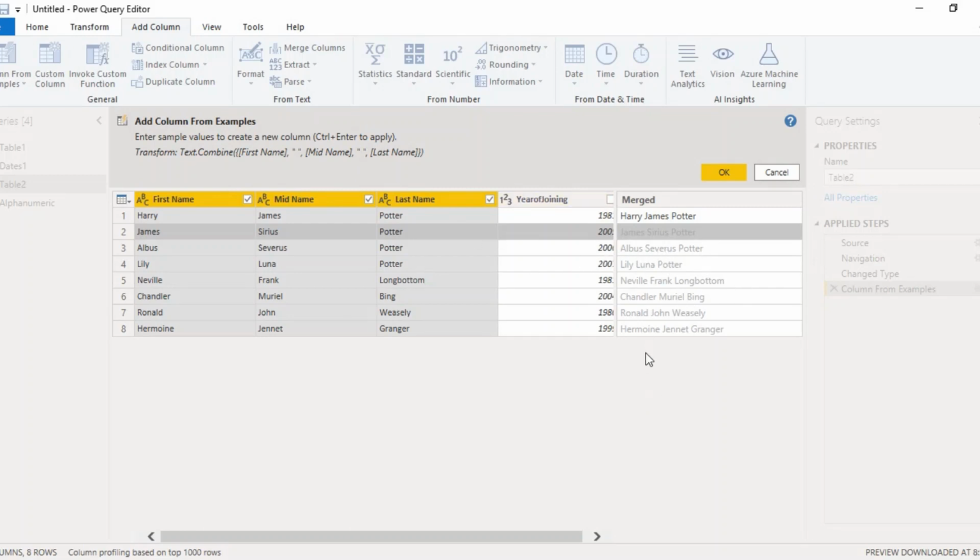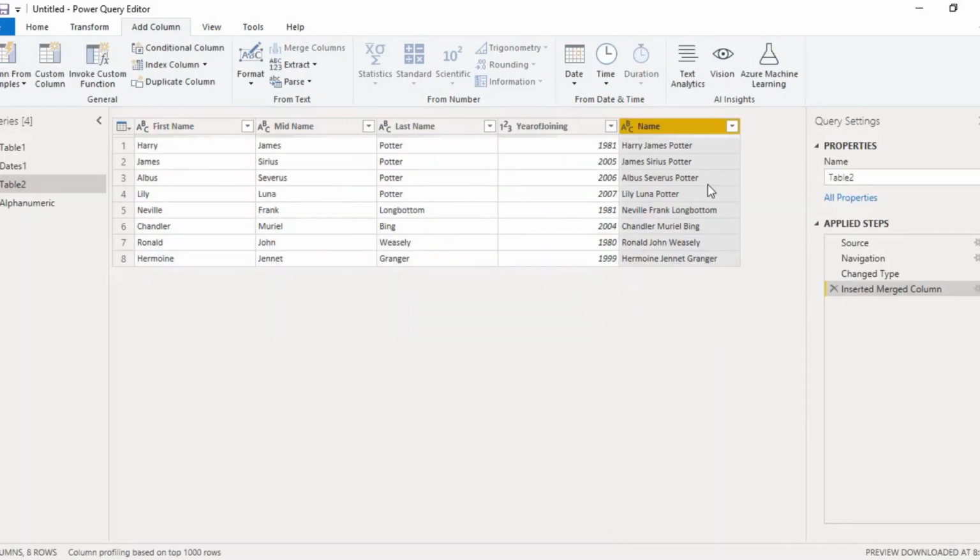You can cross-check these results, and if you are happy with it, you can click on the column name if you want to change it. So yes, I want to change it to name. Okay, and you can click on OK, and all of this will be applied here. Now when it is applied, we don't want these three names, so what you can do is select the columns which you want to keep by Control clicking them.